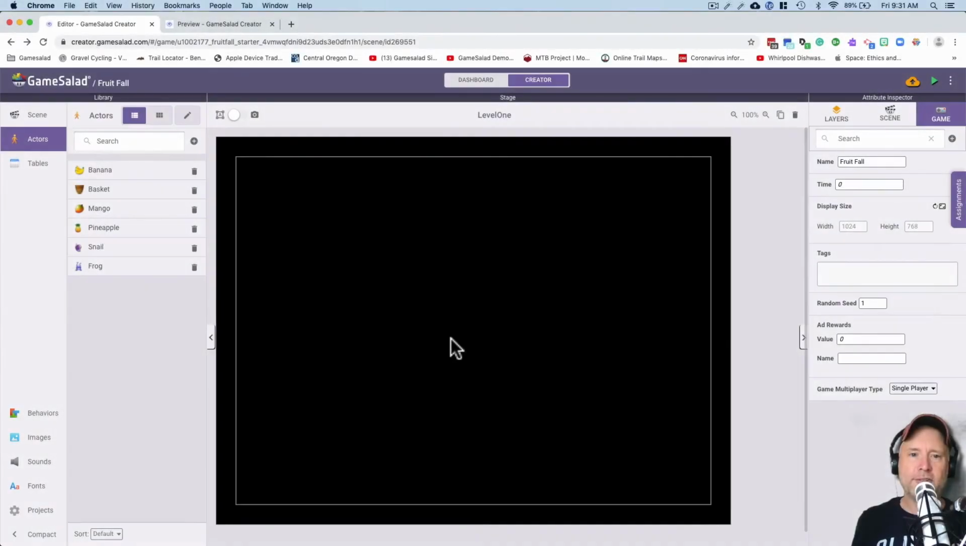Let's create now a spawner. Now this spawner is going to have a timer built into it, and then every couple seconds or so, it's going to be a little bit random later. It's going to drop down one of the fruits. So it could be like, I don't know, the banana, the basket, the mango, the pineapple, and maybe the frog, who knows. But first we need to create that spawner. So let's do that by heading over here.